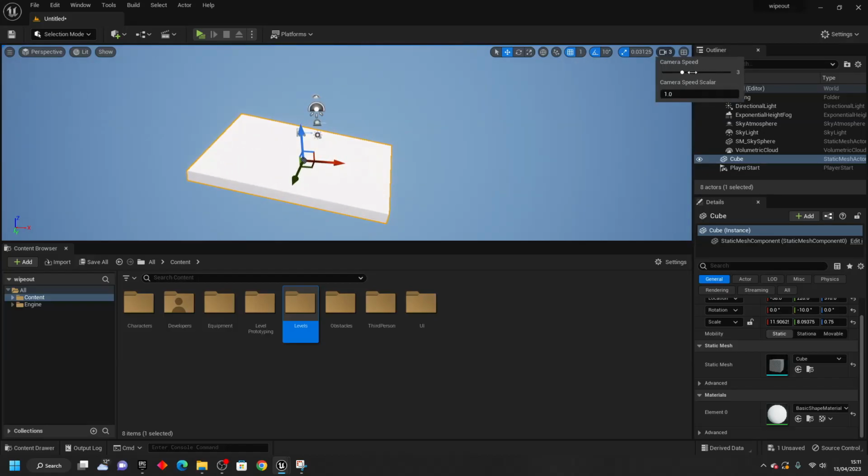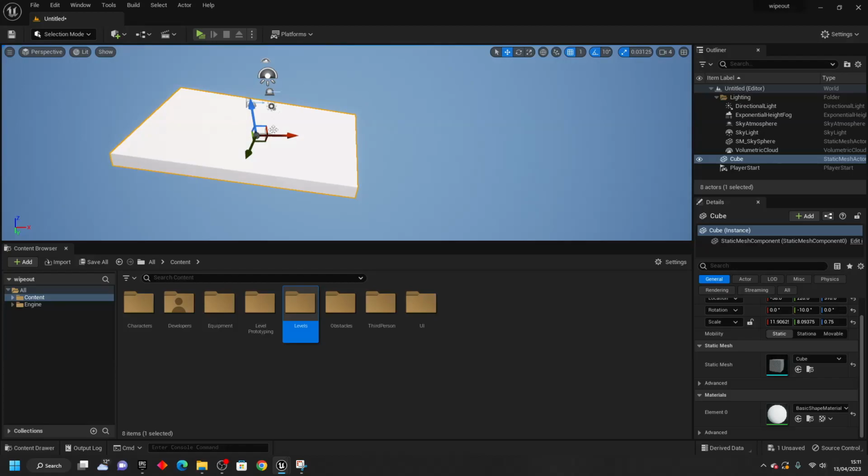So with that, I'm just going to quickly place some blocks. I'm only going to create it using cubes around my level to create a little wipeout map.